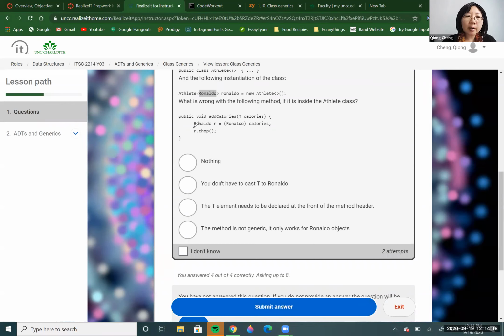This is Rolado here. This one already tells Rolado is the data type argument. This data type argument is used to replace this type, right? The argument is used to replace what you have, that is T here. So when you declare addCalories, you really want to use this data type parameter. So this should be T. You cannot exactly cast this one to be Rolado.